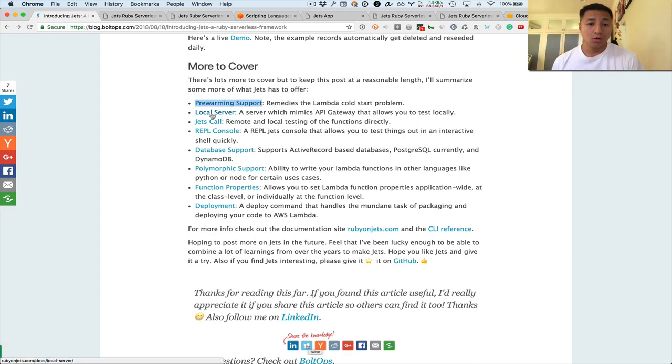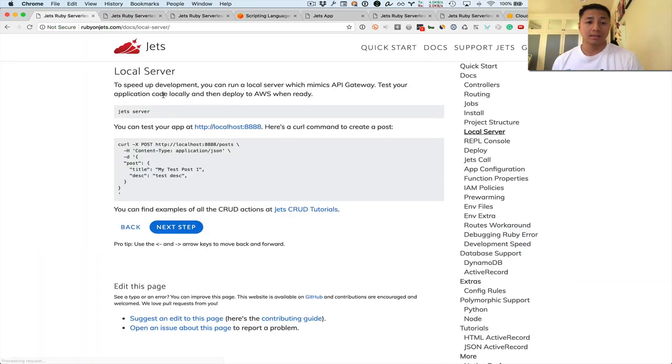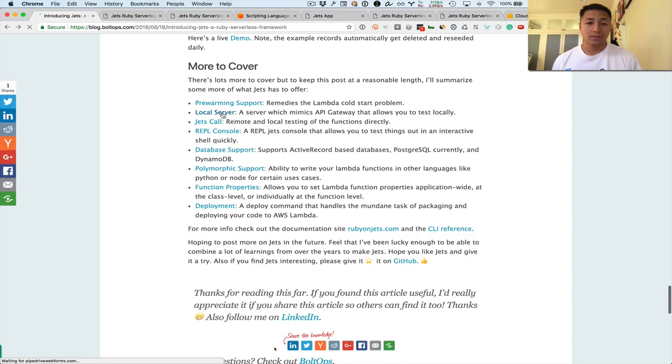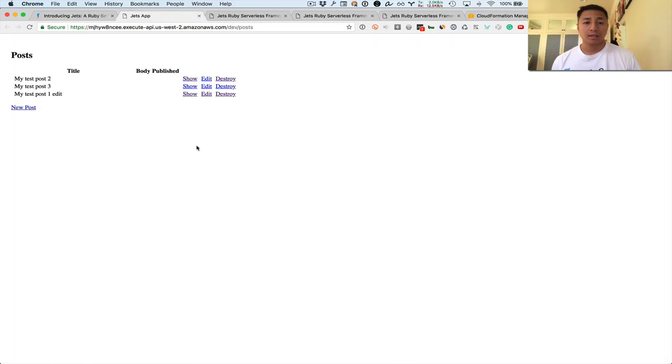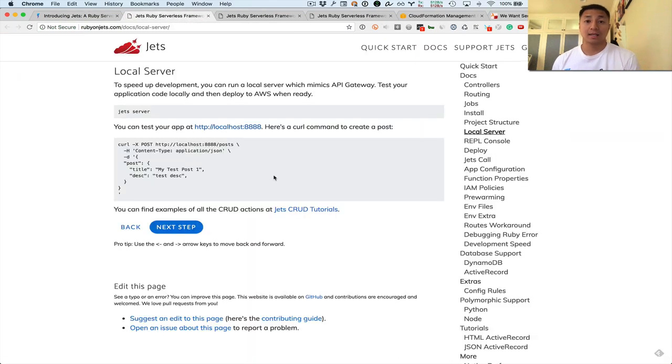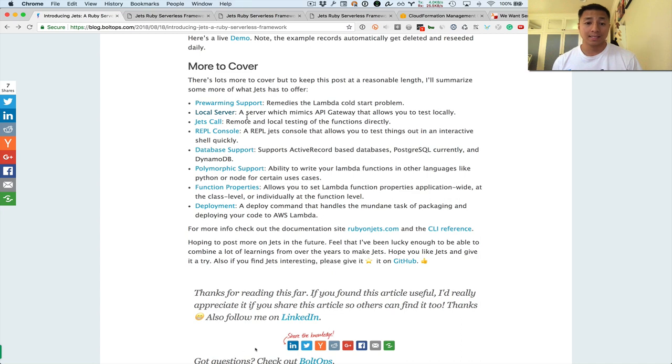Okay, so local server. The next one, let me open this up in a new tab. Next one's local server. What that's about is, let's try that again. Okay, so what that's about is you could start up a local server on your machine, and that mimics API Gateway, so you could do local testing before you deploy. So that's really beneficial for quick debugging and testing.